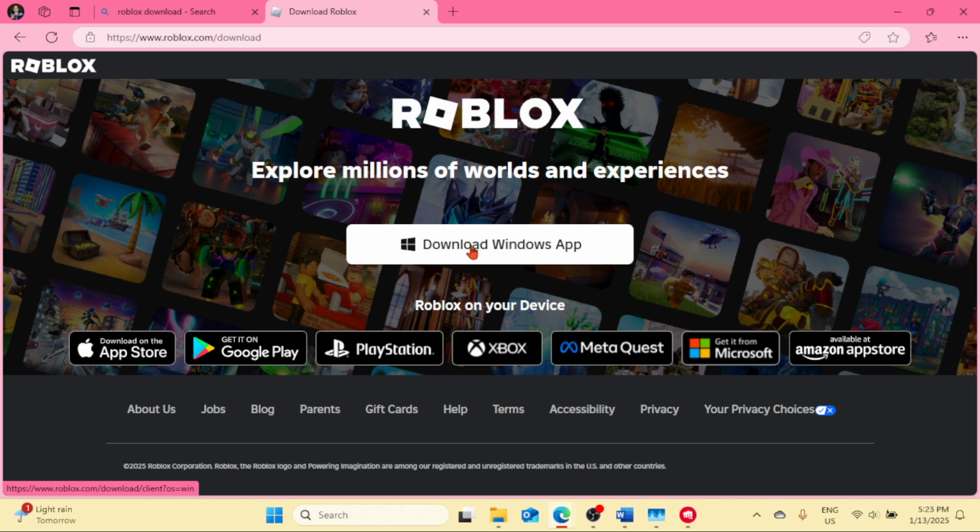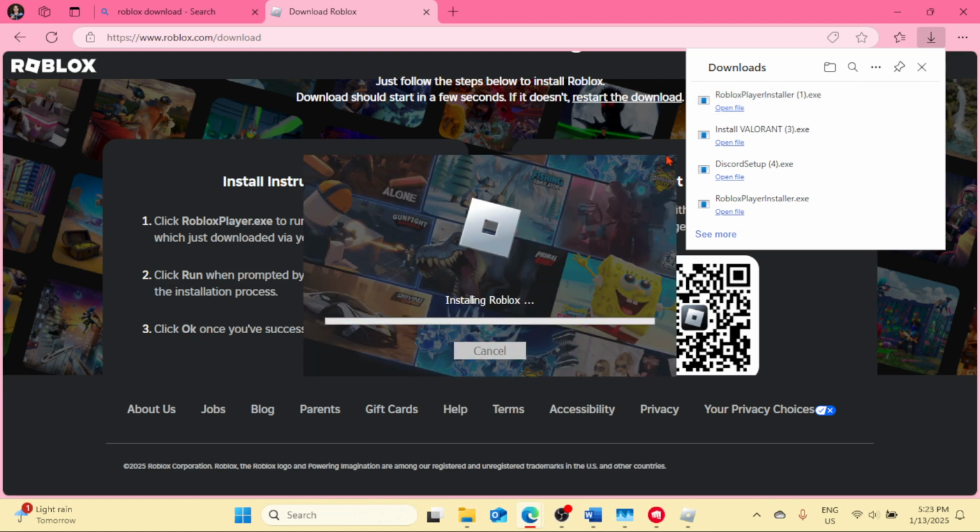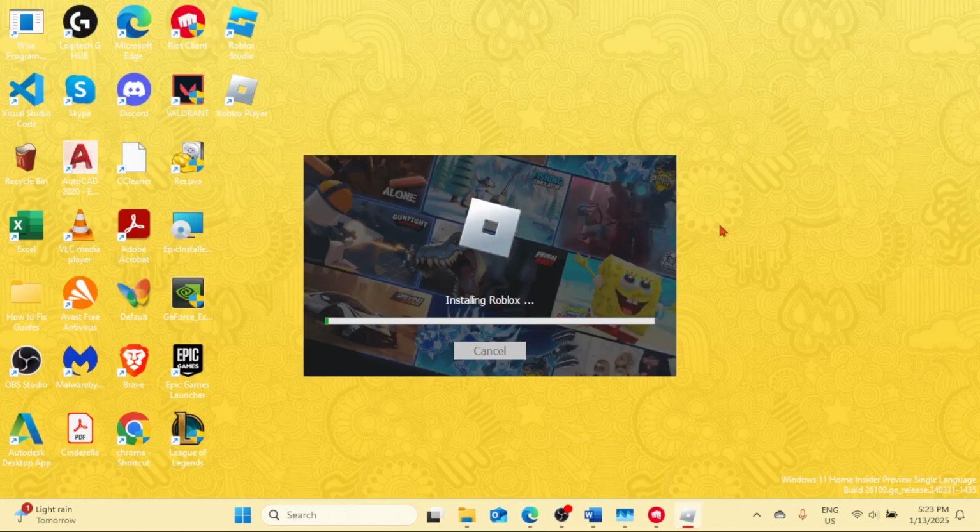Once you have clicked this, the installer file will be downloaded right here, and then you just have to click on this. This will install Roblox onto your Windows. Once that is done, you just have to open your Roblox application again.